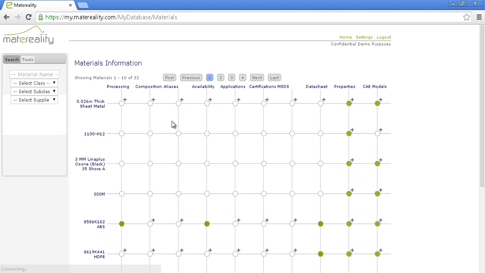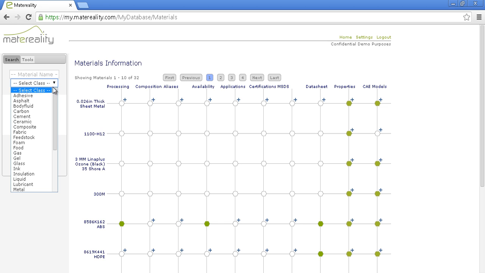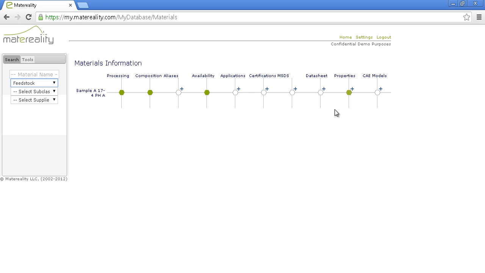So now, in a matter of just a few moments, I was able to bring a lot more information to our materials. We now have, again, besides just our property data, we've updated the processing information, the composition, and the availability.